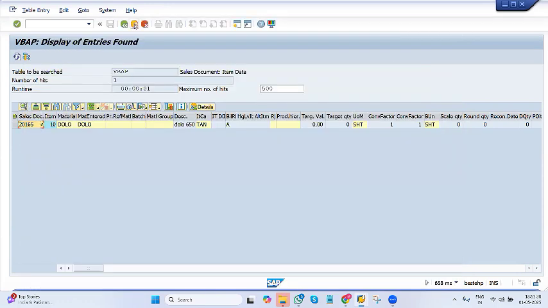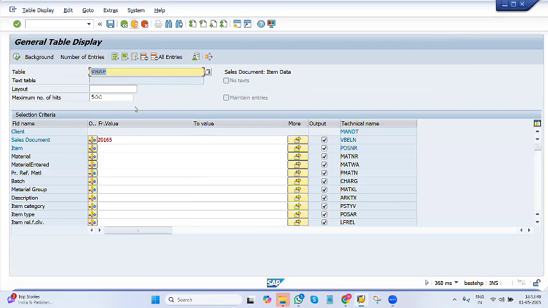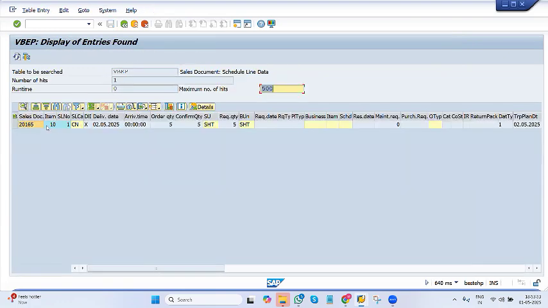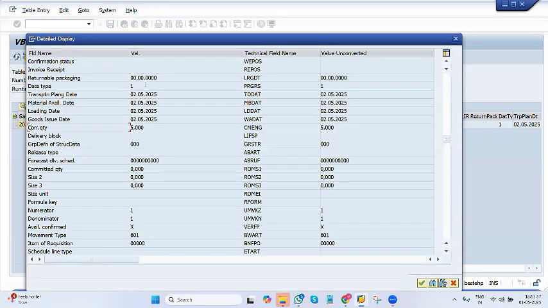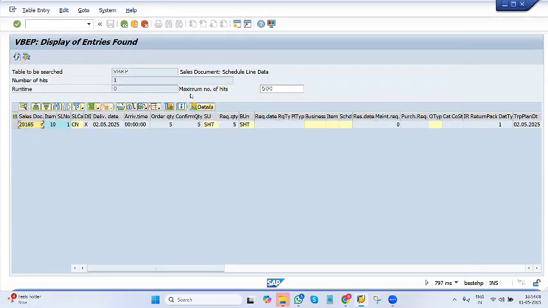Similarly, if you want to know the delivery date, say you forgot the delivery date, what you need to do is go to VBEP. It is related to the schedule line data. You just give the order number and you will get the delivery date, which you maintain while creating the delivery. You can see this is our schedule line data. If you double click on it, you will find the delivery date. You can see the second delivery dates. You can give the schedule line date and you can create the delivery. So like this, you can retrieve the data by using these tables.